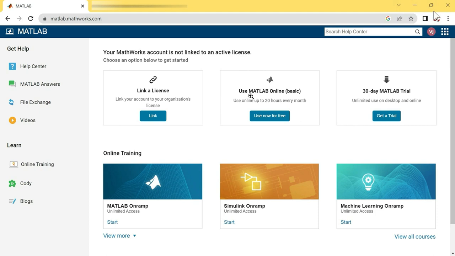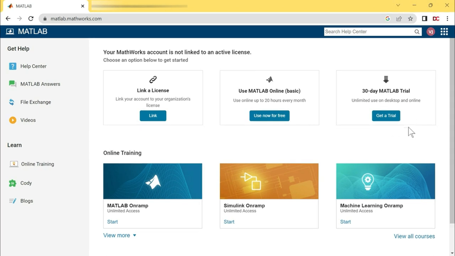Second option is to use MATLAB Online Basic. If you don't want to install the MATLAB software on your PC, then you can simply use it online on the MathWorks website. The MATLAB Online Basic version is free for lifetime. Just click on this link. But if you want all the features of MATLAB, then install MATLAB on desktop. This is the complete version of MATLAB. Let's hit on this Get a Trial button.